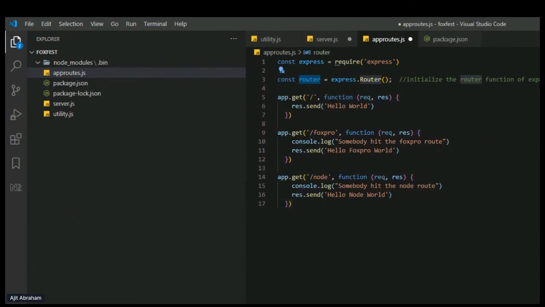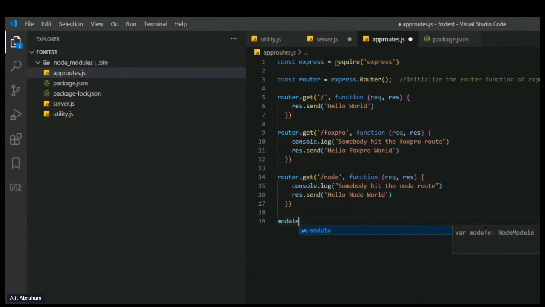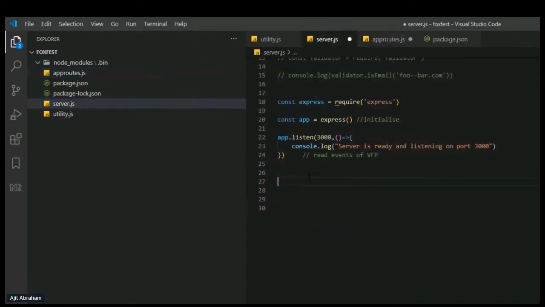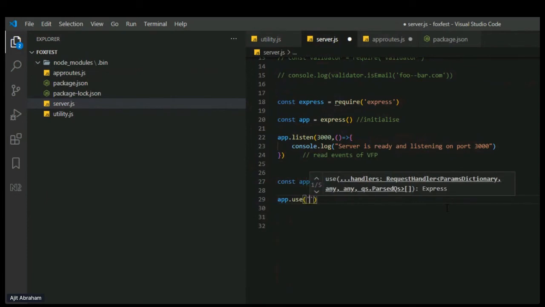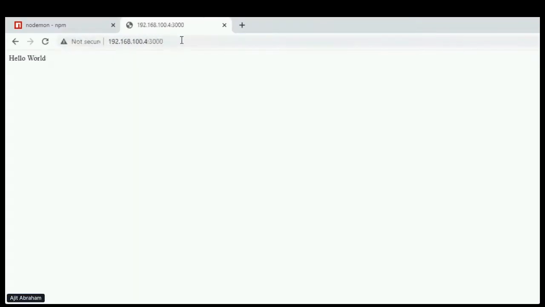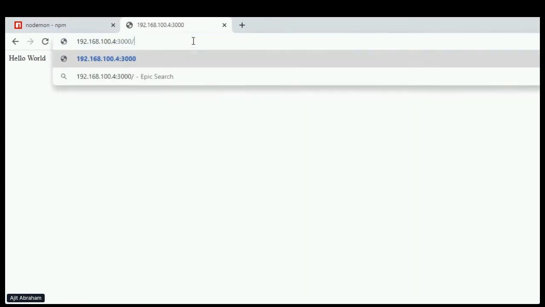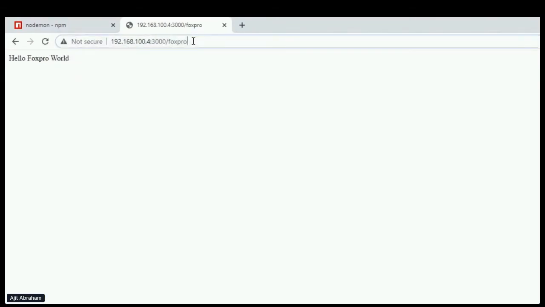We need to change the app variable to the router variable. One last thing we need to do is to expose our router variable, as it will be used by server.js. In our server.js, we will load the new file, and as this is a local file, we will need the relative path in the front. Finally, we will use Express's use method to direct all our routes to our new approutes.js file. Save all files and let's check. It's working fine. So we have successfully moved all the routes to another JS file.